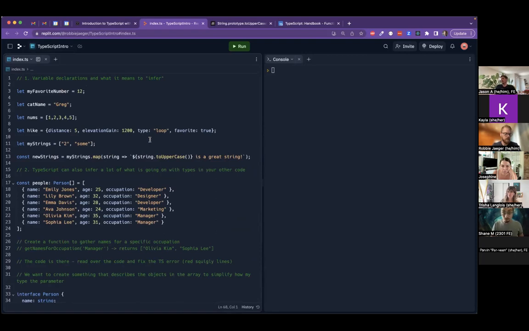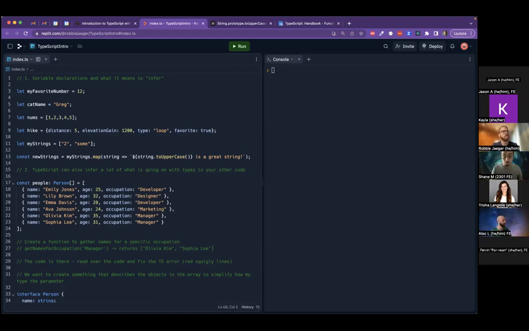Let's take a break. And when we come back, we'll look at a React app. So let's come back at, let's see, 21 after. And we'll take a look at React. See you soon.